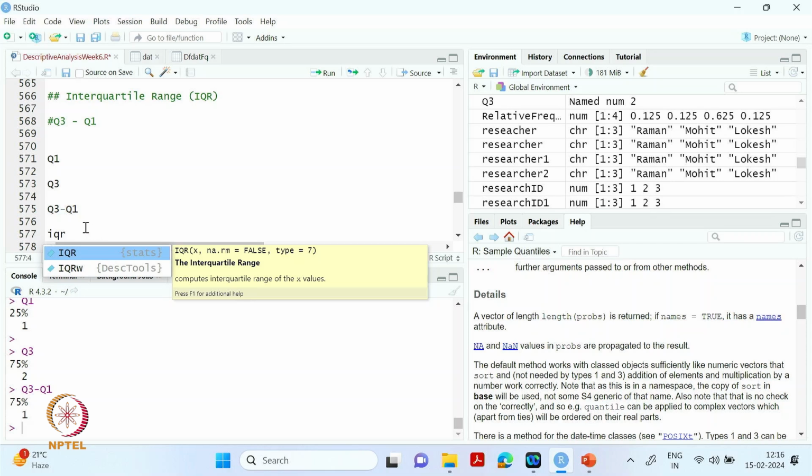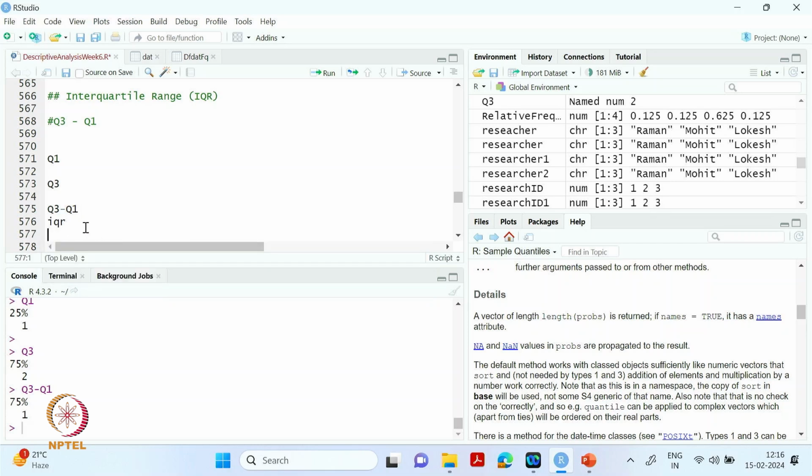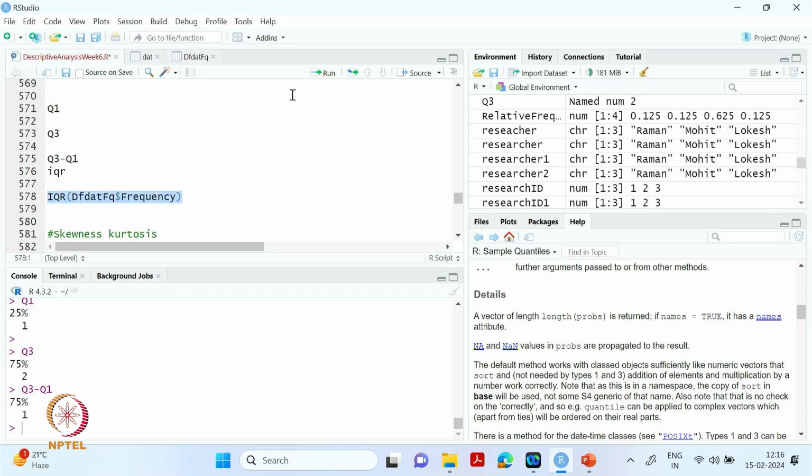And then we don't have to calculate q3 and q1. If we are interested to know only the interquartile range, we can simply call this function IQR on our data set and it will give the value. The IQR of this is 1, and earlier when we calculated by formula it was also 1. So this is how we can calculate the interquartile range.